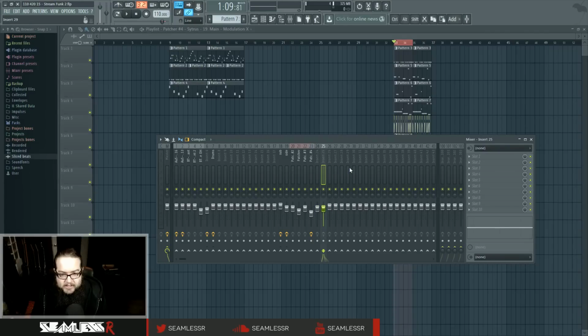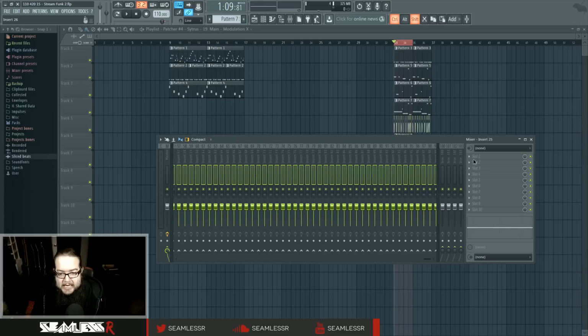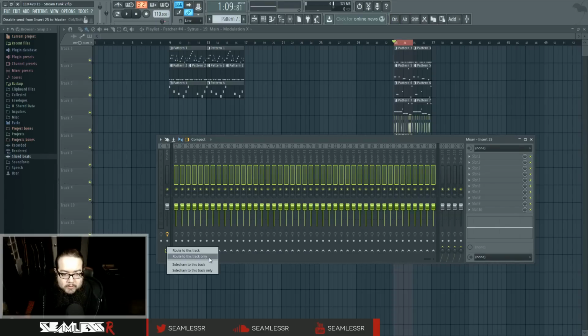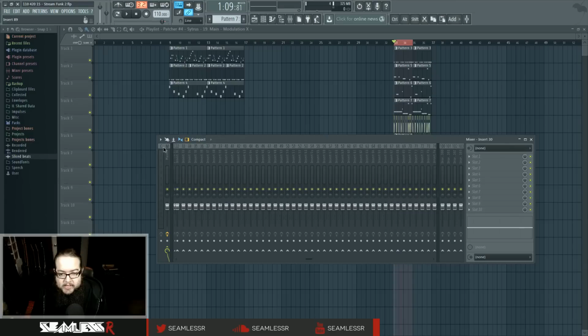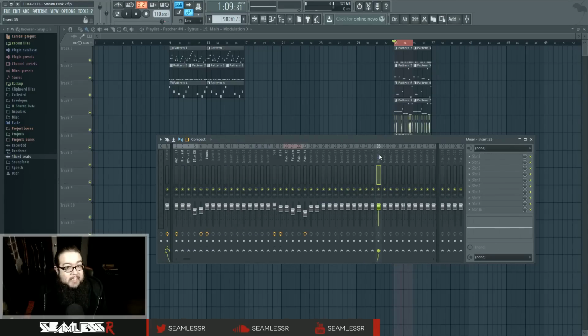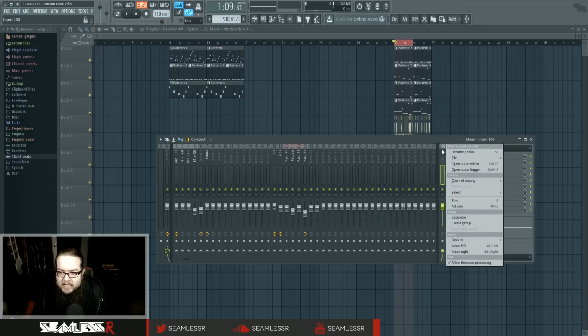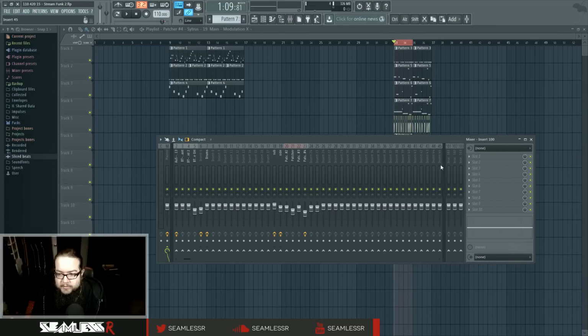So pretty much everything after this. Control shift. Route this track only. Bam. And so now none of them are routed to the sends ever. And now that they're not routed to the sends, watch this. I can undock the sends from where they are.